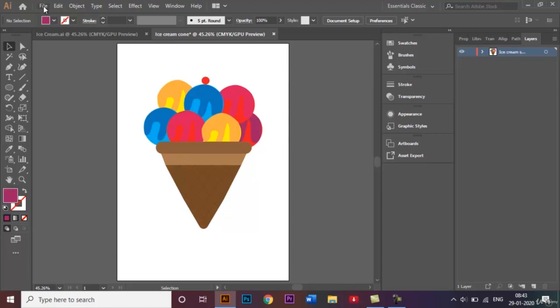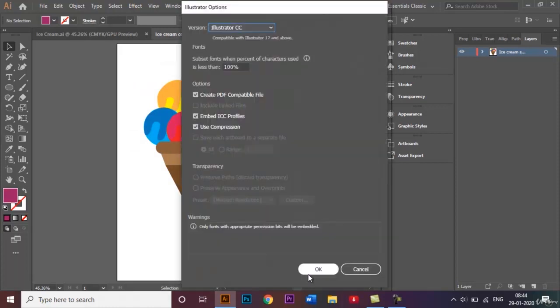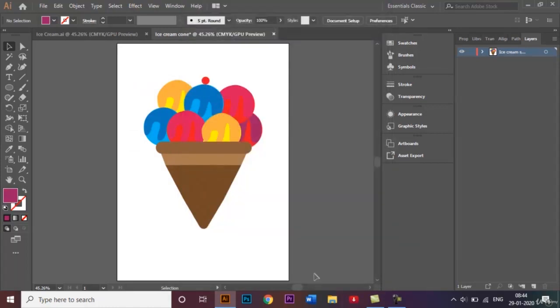To do that, we'll go to File, click on Save As, and save our document on our desktop or in any folder you want, right? By default, it comes as ice cream cone because that's the name we had given to our document. You can name it the way it is or just add numbers to make different variations. And by default, our document will be saved as an Adobe Illustrator file. And I'll click on Save. And just click OK. And that's it.